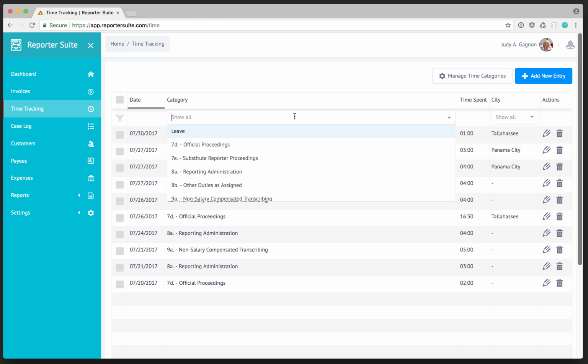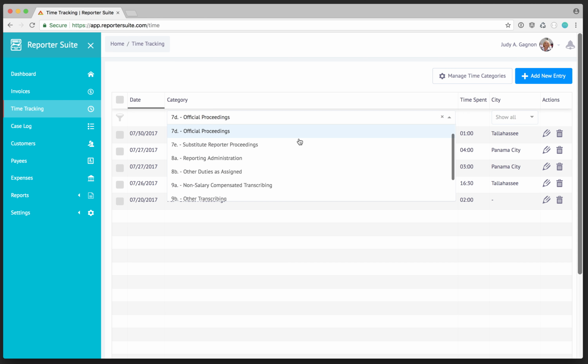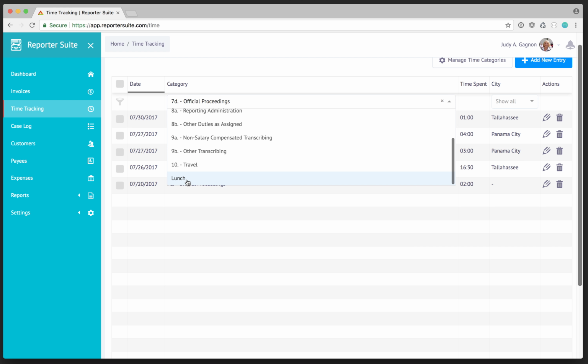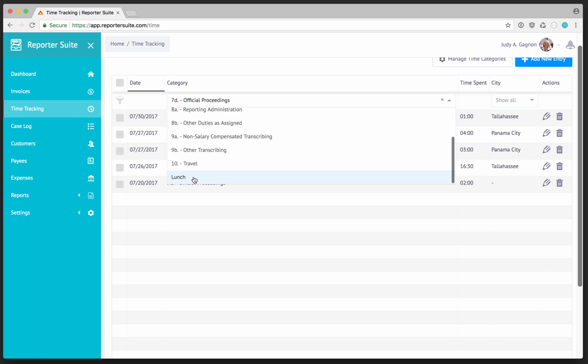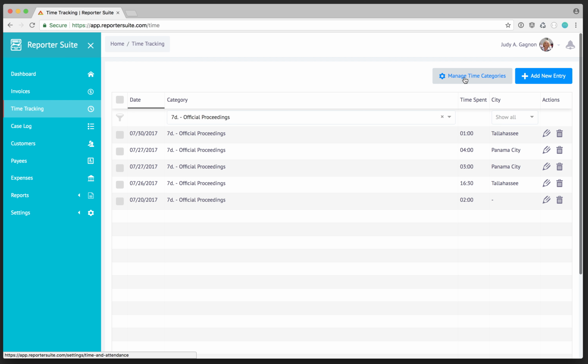In this case, I can show all of my official proceedings categorical entries, and here's a custom category that I discussed previously. We can filter against the custom created categories. And again, I can access those categories directly from here without having to go into settings if need be.